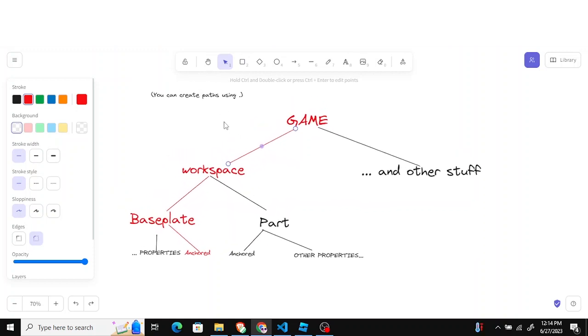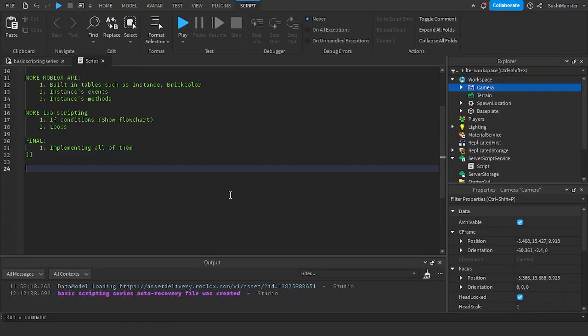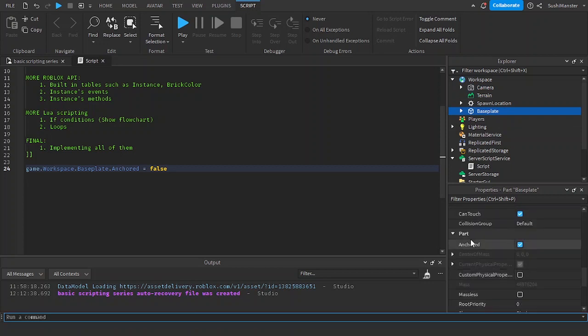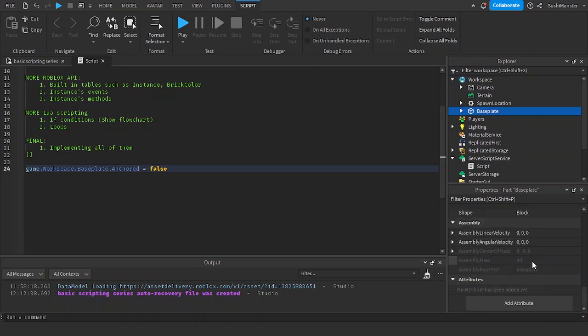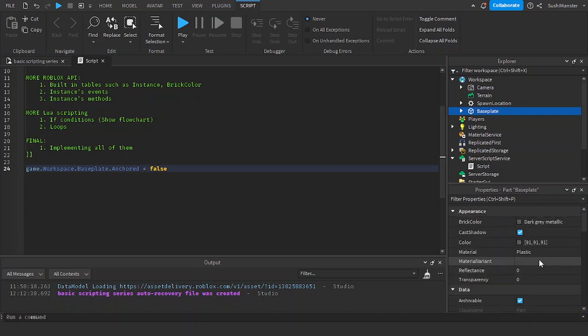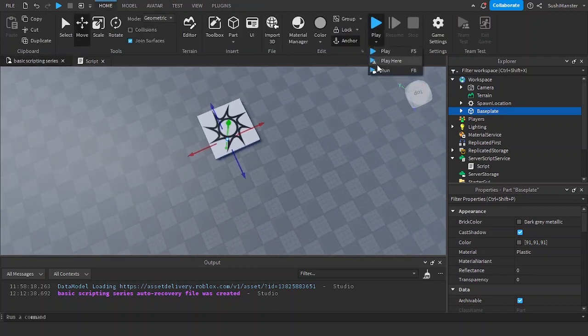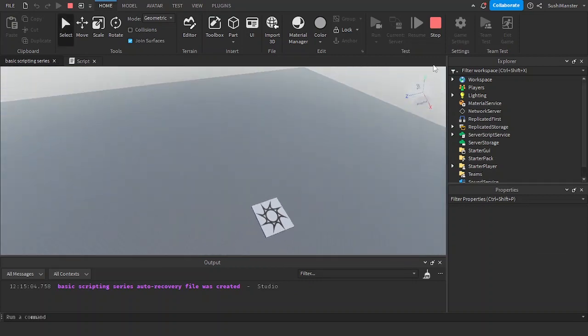In Lua, you can create paths using dots. So here's what I mean. game.Workspace.BasePlate.Anchored, and you can assign a value by using equals, true or false. There we go. So here in anchored, as you can see, it's true or false. And there are properties that use numbers, Vector3, strings, BrickColor, Color3.fromRGB, and all that stuff. Let's test this out. There we go, it worked.